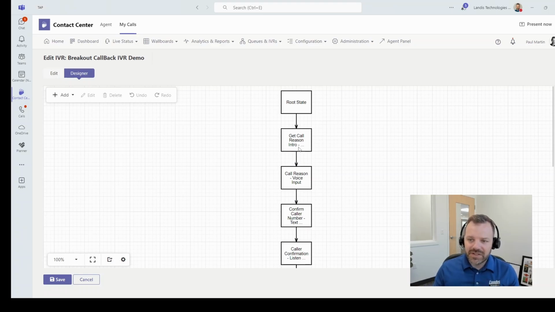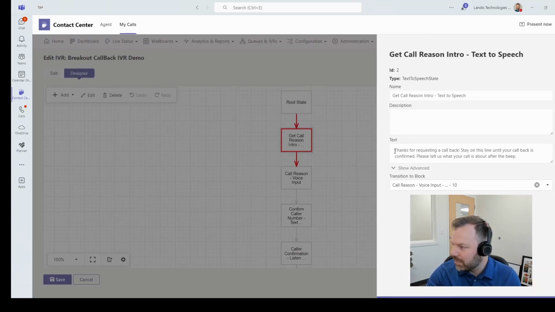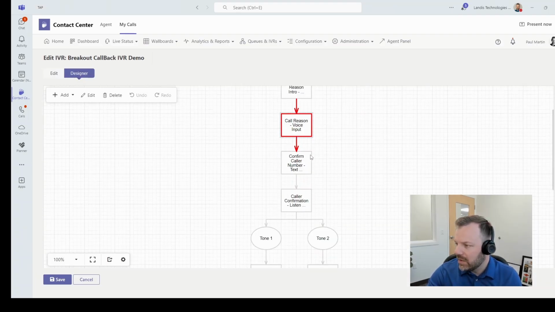So previously it was pretty much a flat, would you like a callback? Yes. Okay, thank you. Someone will call you back. But now it's greatly expanded to be able to gather information like the callback reason. And we could even take a voice input block where the caller could simply say the reason why they're calling and requesting a callback. So, for example, they could say, I need to reschedule my appointment, and the system could pick up on that.